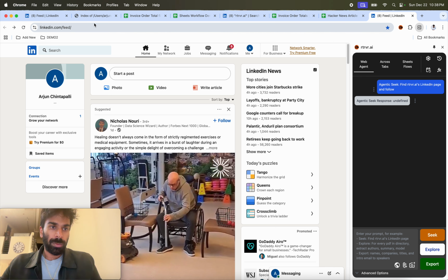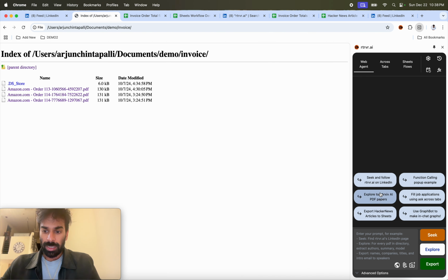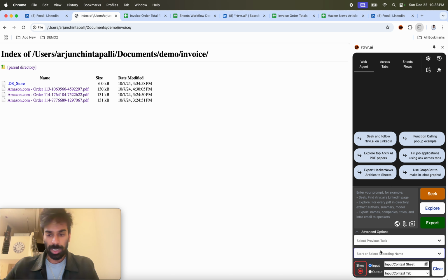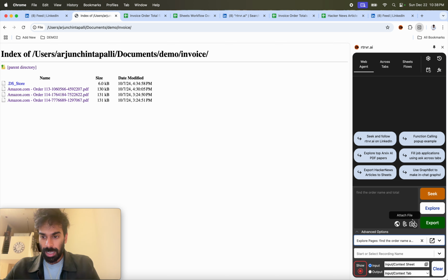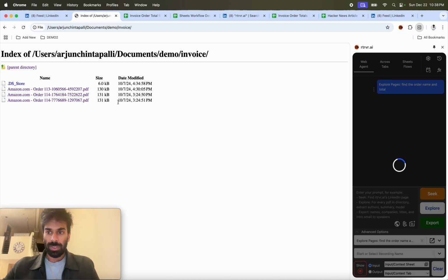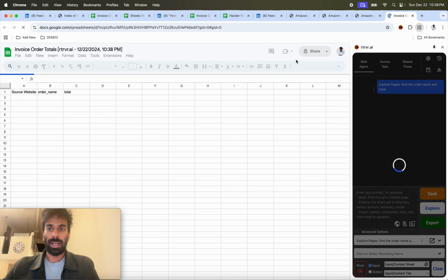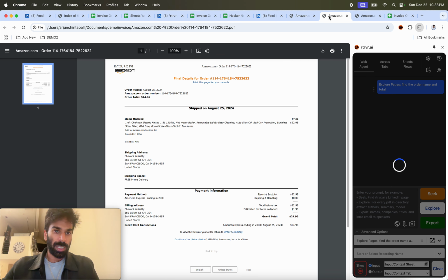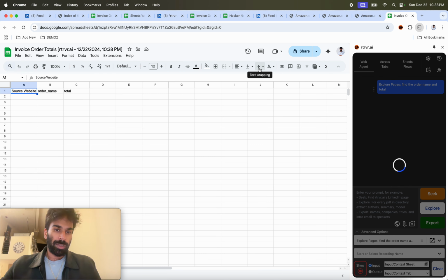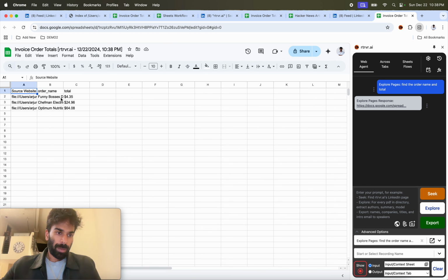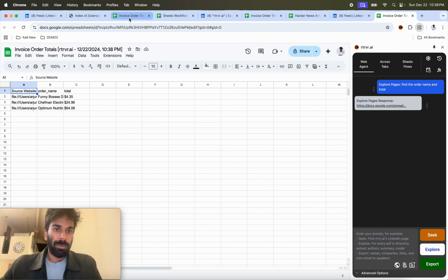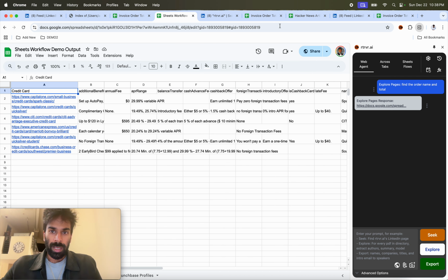We also support extracting information from directories or Amazon listings. So we can, for example, for every invoice you see here, find the order name and total, and that would involve opening up all these PDFs. We support local as well as on-the-web PDFs, and we can extract the content from these PDFs to a Google Sheet. And we could confirm that the total information is correct very easily. We can also extract from pages directly using our export functionality.